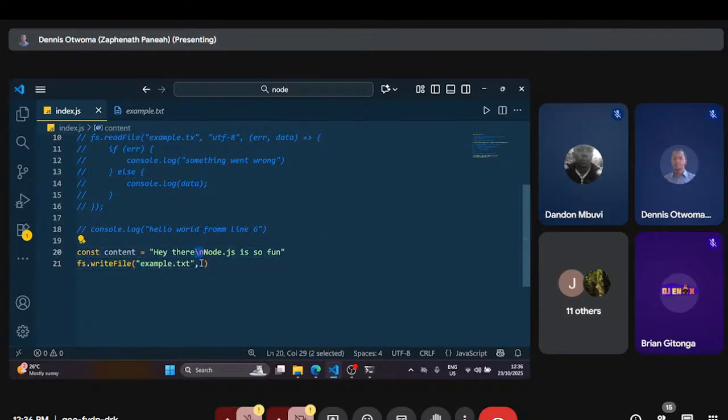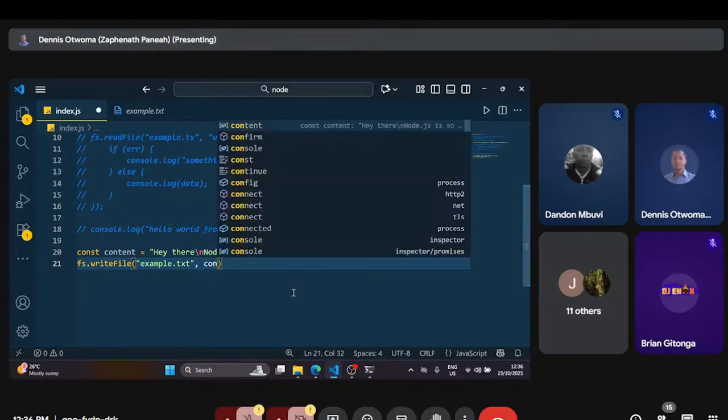So the second parameter over here, we're going to see what that means in a short while. The second parameter over here is the content. So I'll just put our content there.